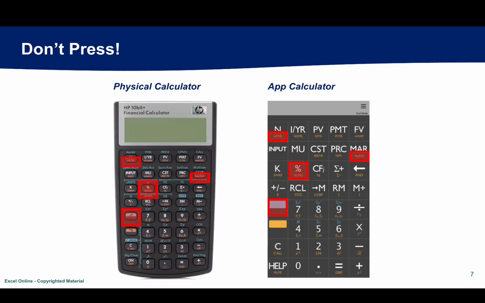And here on this slide, we are showing you a couple of problem functions that you must avoid. So please do not press these buttons. First, the orange function on the first key on the top left of the calculator. Please do not ever activate this orange function. On the second row, do not activate the last orange function. It activates the begin mode. The calculator and the app by default are set up in the end mode. We do not want the begin mode.